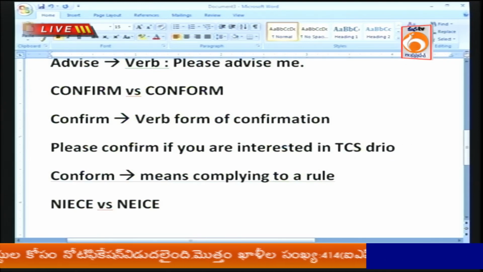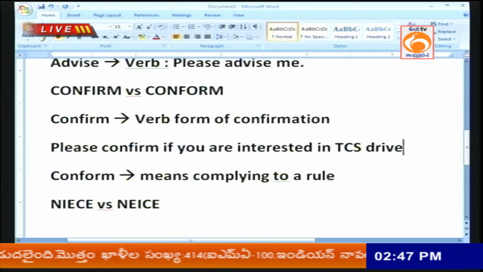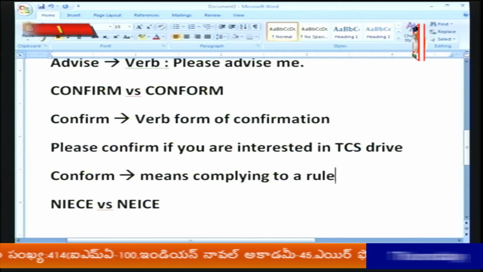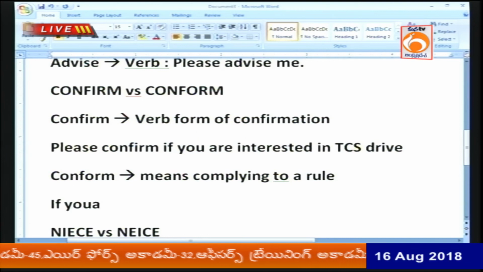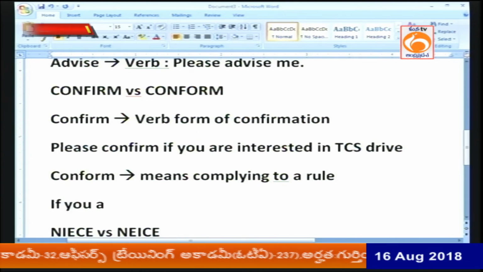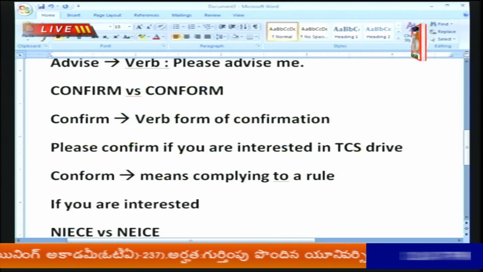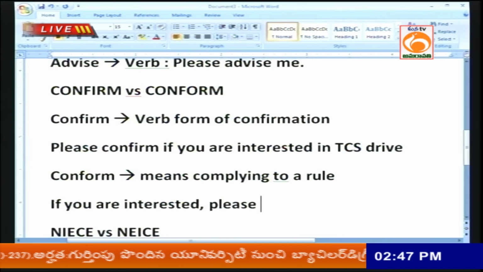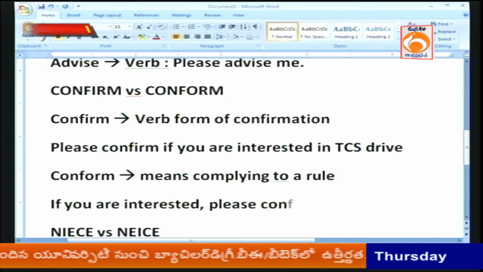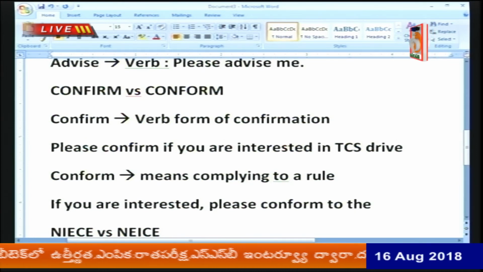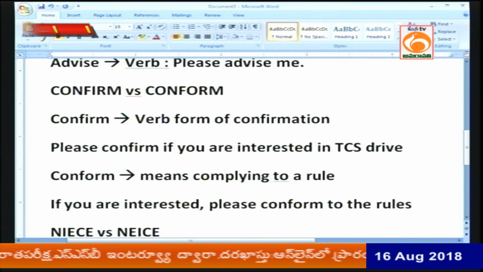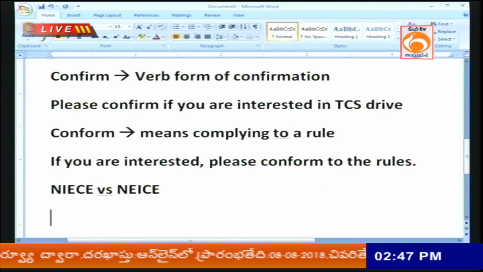Please confirm if you are interested in TCS drive. Now conform, C-O-N-F-O-R-M, means complying. If you are interested, please conform to the rules. Okay.